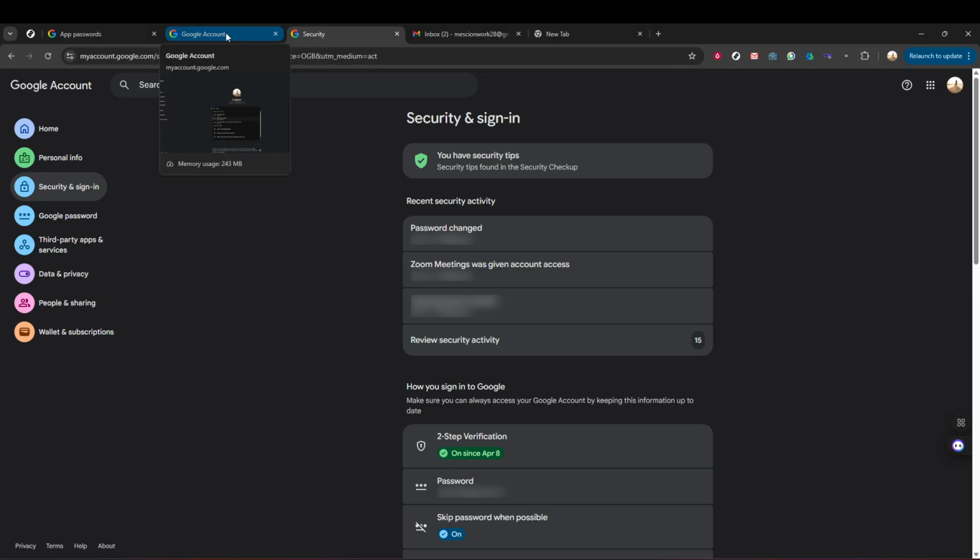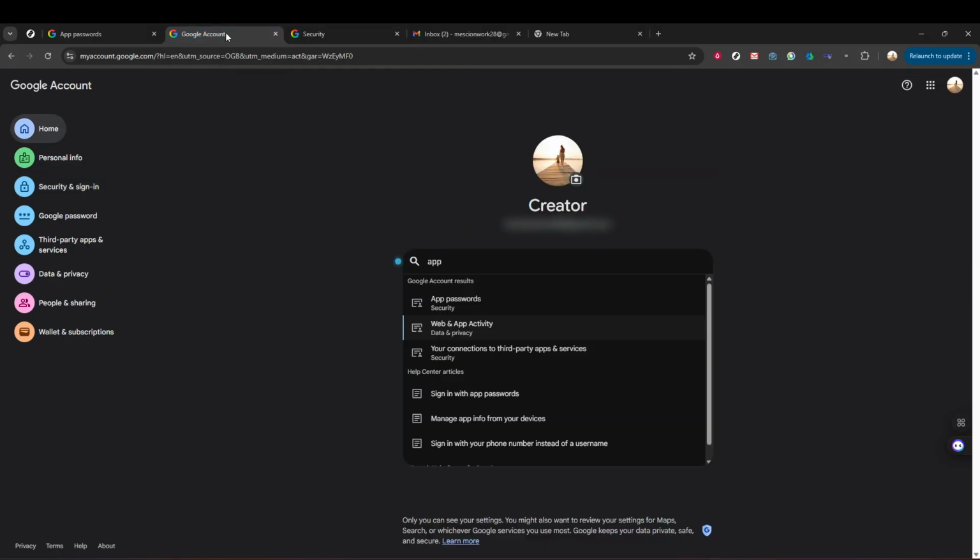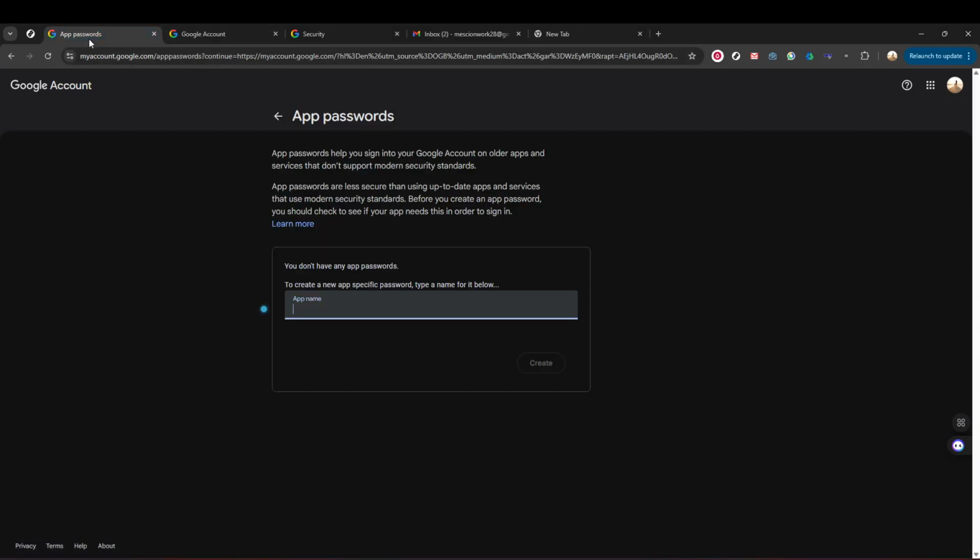From the same security area, open the App Passwords page. You might be asked to sign in again as a safety check. On the App Passwords screen, you'll see a place to label the password you're about to create. Enter a clear, descriptive name for the app or device that needs access, something like Legacy Mail Client on Laptop, or Office Printer, so you'll recognize it later if you need to manage or remove it.